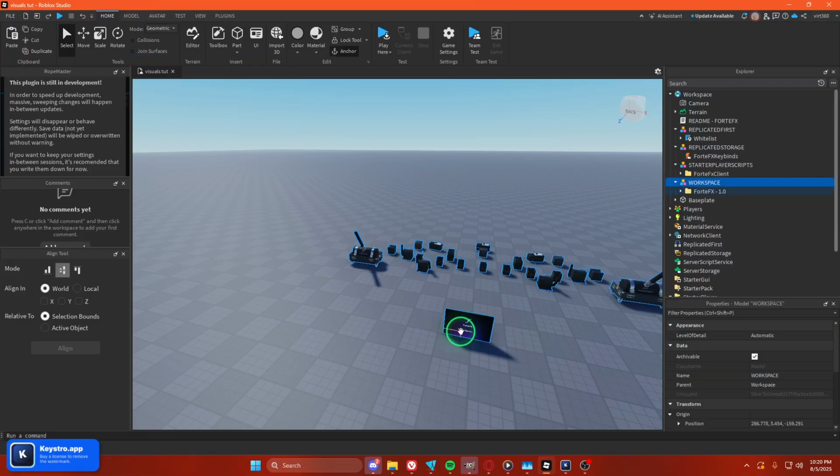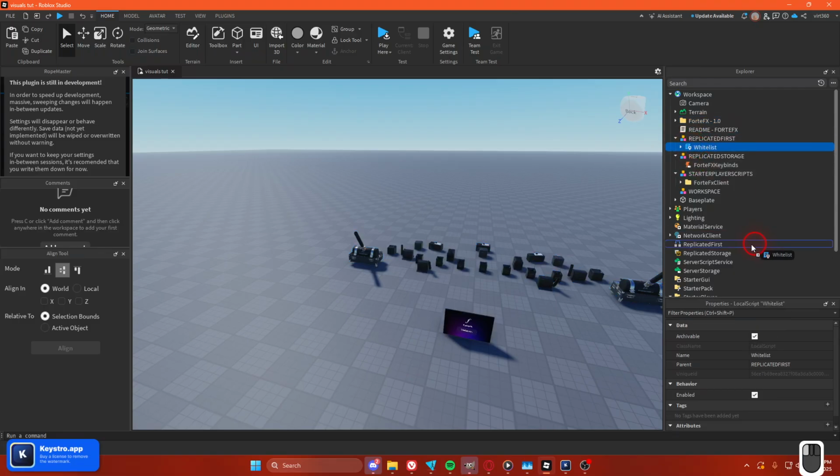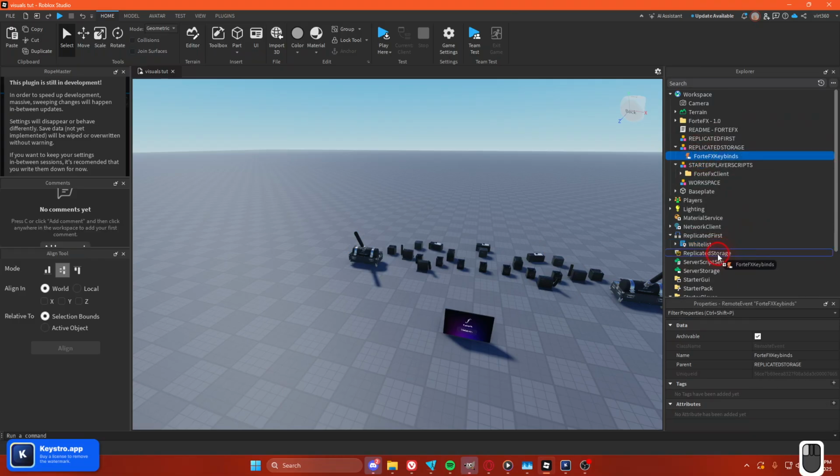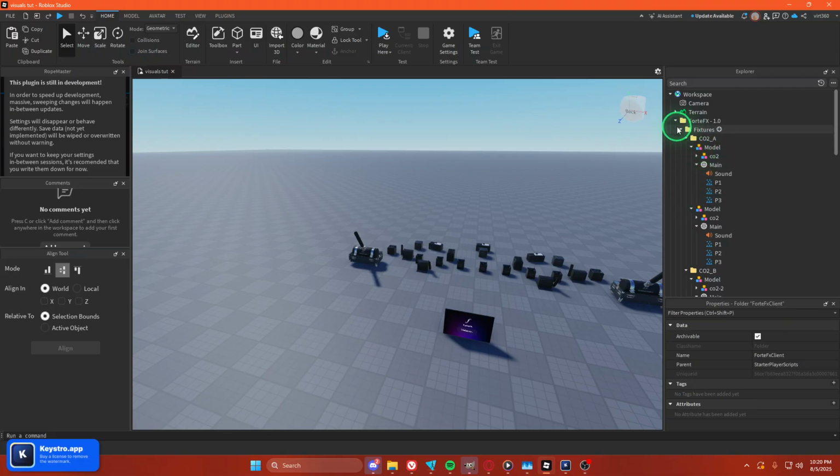Then we ungroup this. We're going to drag these all into the correct folders. So this goes in replicated first. This goes in replicated storage. And this goes in starter player scripts under starter player. Then we have to set up everything.